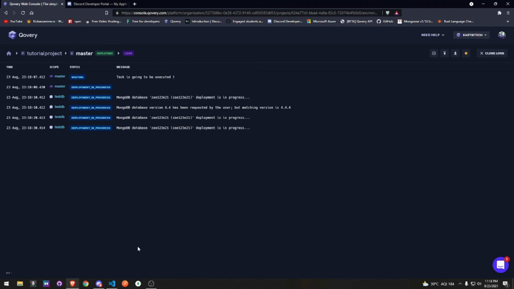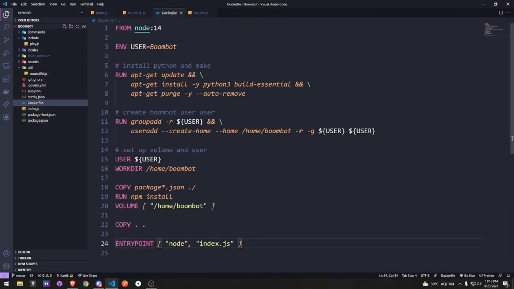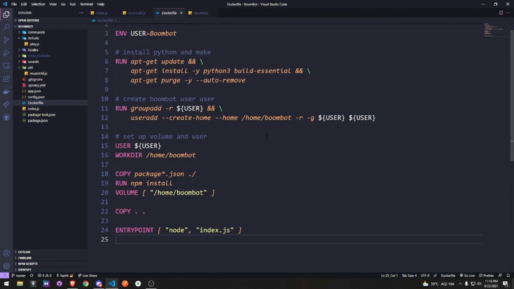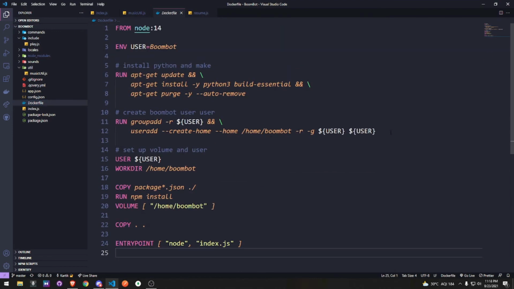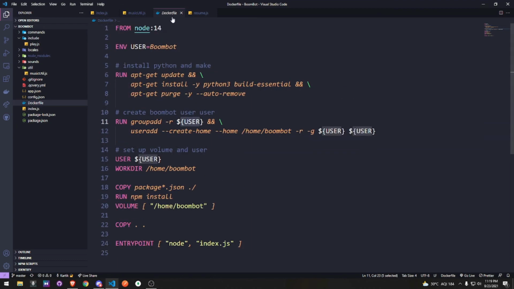One more thing, when you are deploying your applications on Qovery, I suggest creating a Dockerfile. This one is for advanced use. Boombot, like then you can add group, add user, and I don't see that.